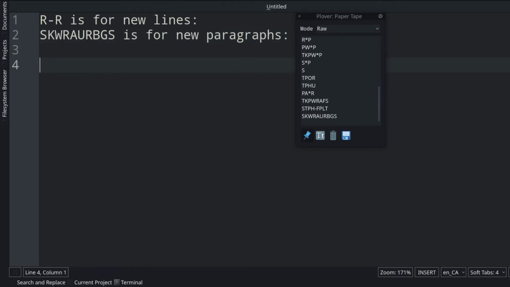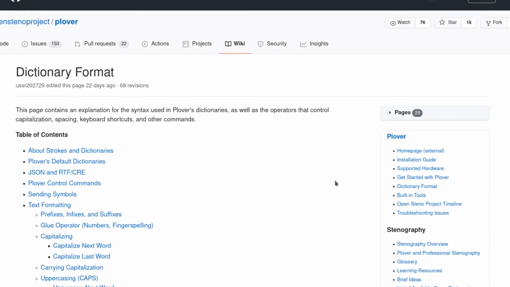Going off on a bit of a tangent from Learn Plover, I'm going to talk about the dictionary format page. It has a lot of useful information, and you should keep this bookmarked for future reference. I'll try and summarize the important aspects and hopefully encourage you to have a look later.